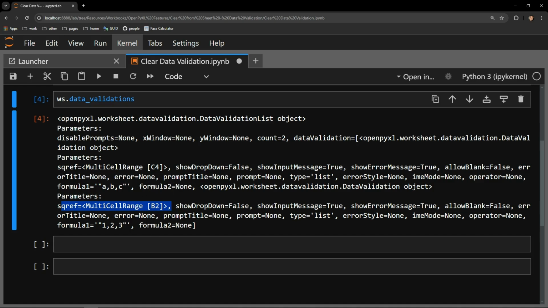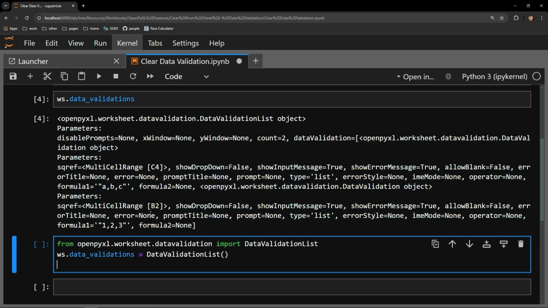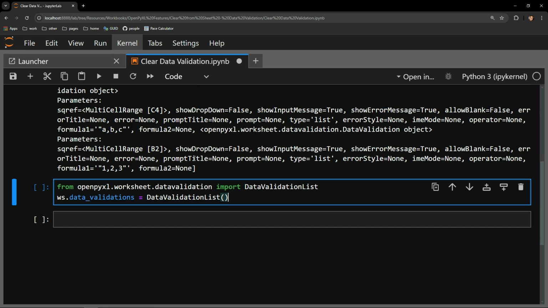Notice how these are both contained within a list, as is displayed with these square brackets, and that the list is contained on the attribute data validation. All we need to do is remove these two items, and that can be done by passing a blank list of data validation objects to it. To start that process, I need to import the data validation list object from the worksheet.dataValidation module of OpenPyXL. I then simply assign that object to the data validations attribute of the worksheet object.